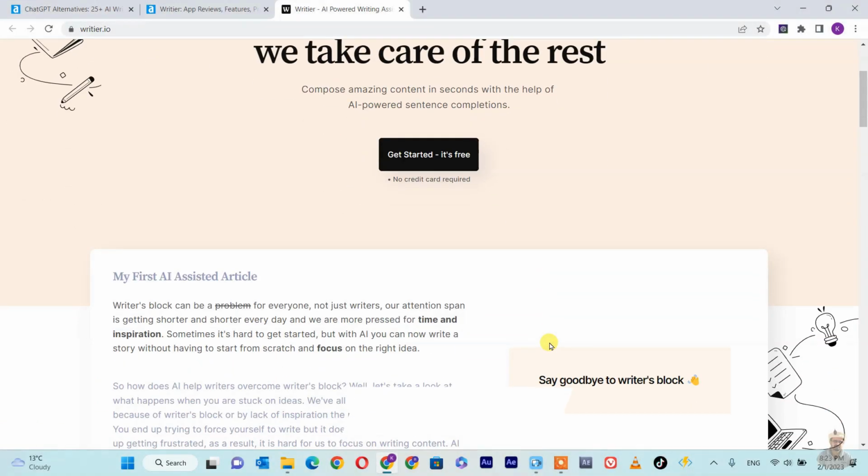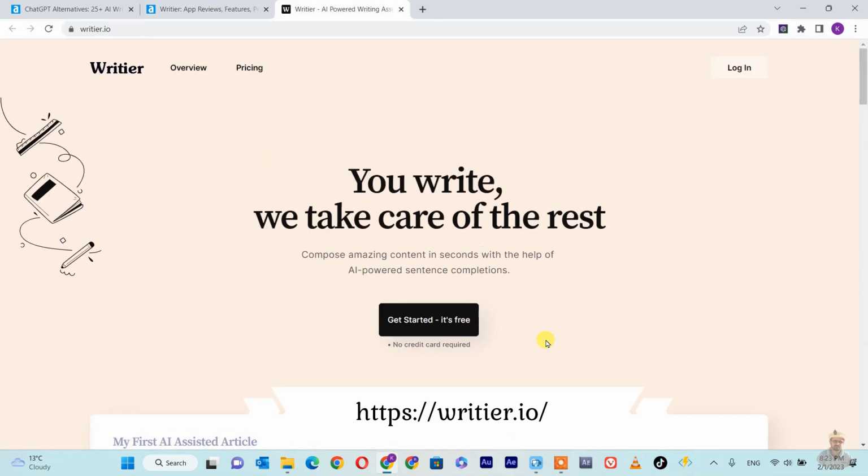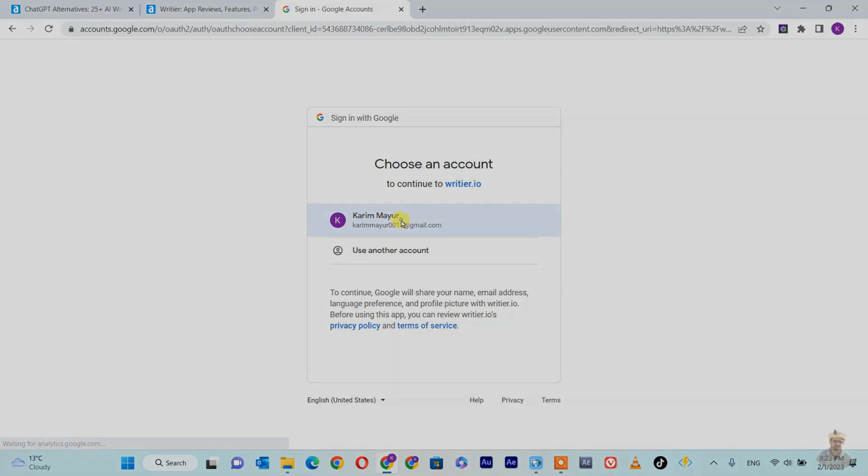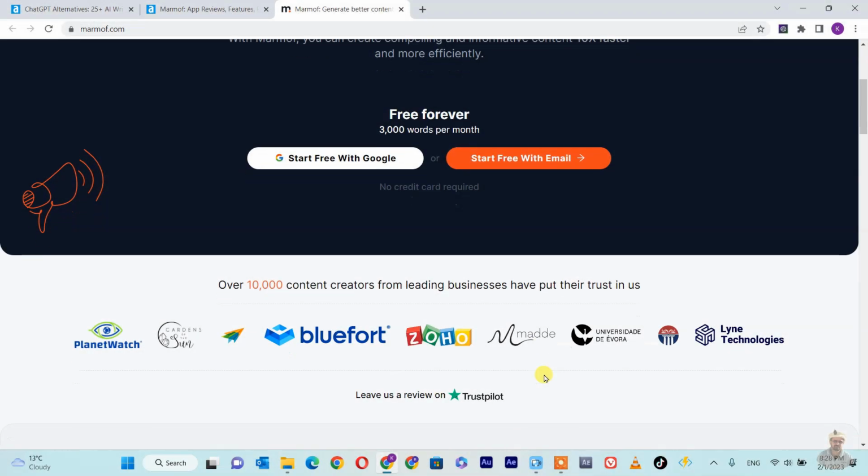Writier is an online writing tool that helps create amazing content in seconds with the power of AI-generated sentence completions. The app makes it easy to write long-form articles, blog posts, and web content without ever having to worry about writer's block.